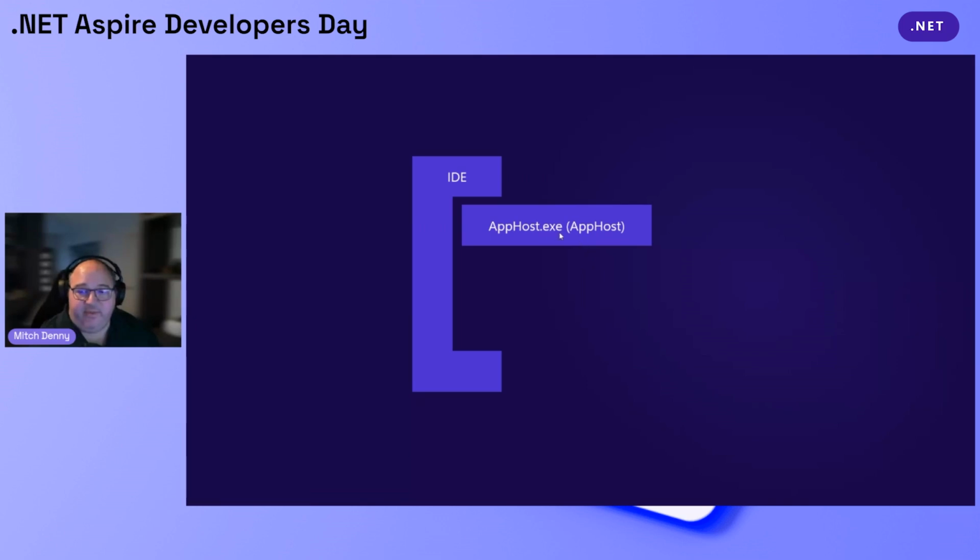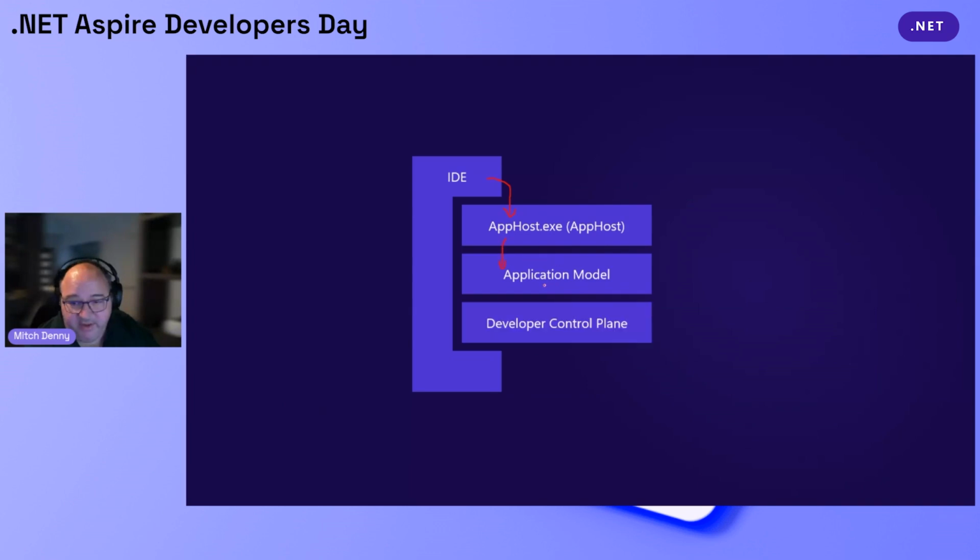Now, the app host executable uses the application model APIs within .NET Aspire to describe the application in detail. So we want a container and we want a project and we want a reference between the project and the container. And that's what the application model is for. And so we have this launch experience that happens here. The app host executable, so this is your code in Program.cs, is manipulating the application model.